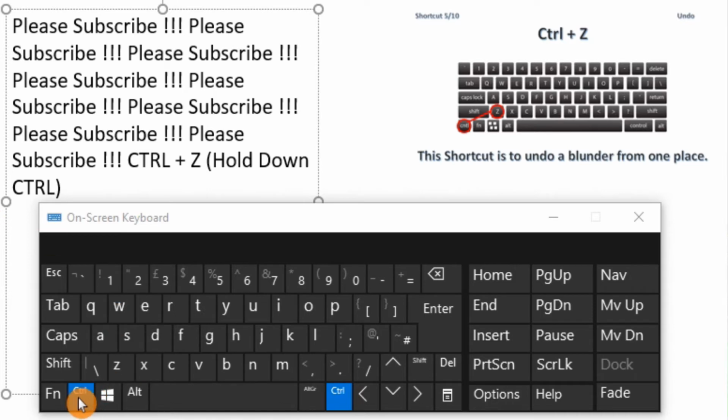You can see the Control button is blue and I've got my mouse on the Z. So once we press this, it will remove the most recent change we have done to this document or whatever you are editing.